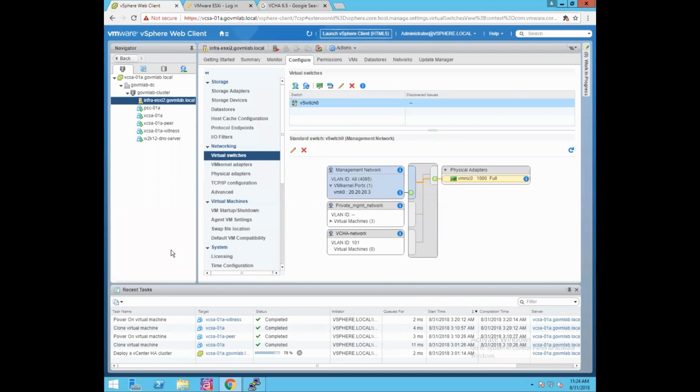Now, as you could see, the witness VM also cloned successfully, and now the VM has been powered on. The overall status of our vCenter HA cluster is 78%. So that was the first thing where it has completed. It has done the clone of the peer node and witness node, and now it will be doing all of the required configuration for vCenter Server High Availability.